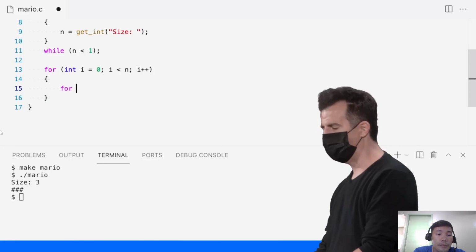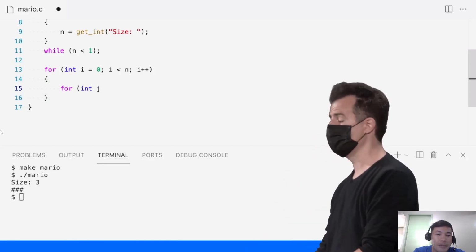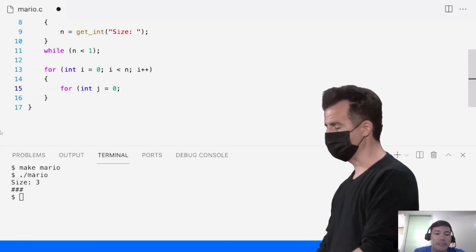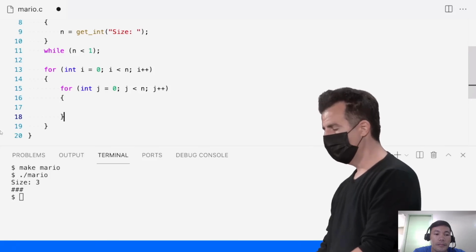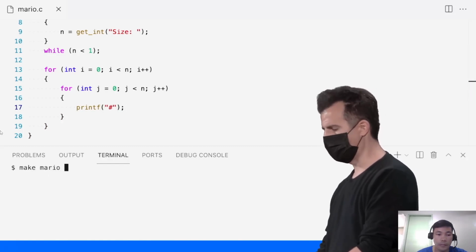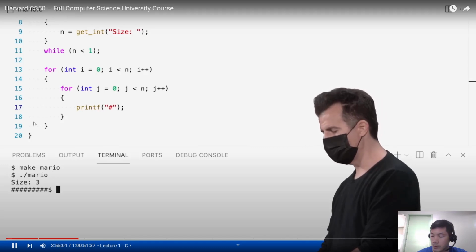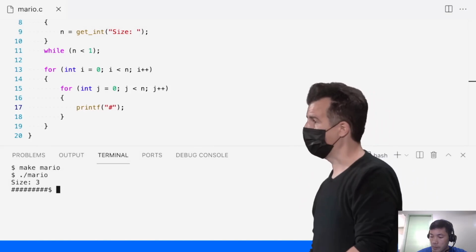And since I'm already using i, another reasonable convention here would be to say something like j. So j also gets 0, j is less than n, j plus plus. And now, what's going to happen? Let me go ahead and print out just one of these things at a time. And let me save and run this. Let me see how close we are. Make Mario 3. OK, 3. That's clearly wrong, but I see 9 things there on the screen.